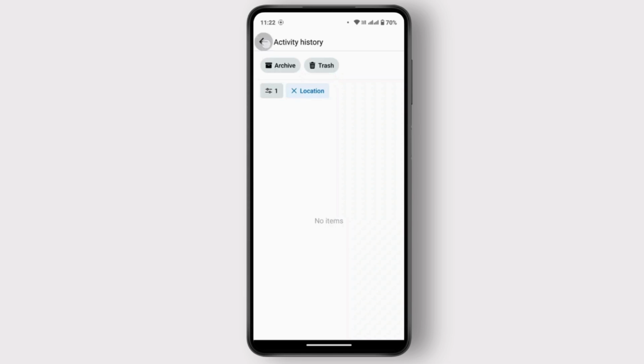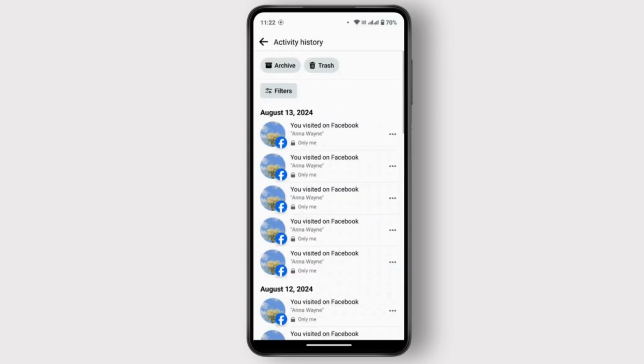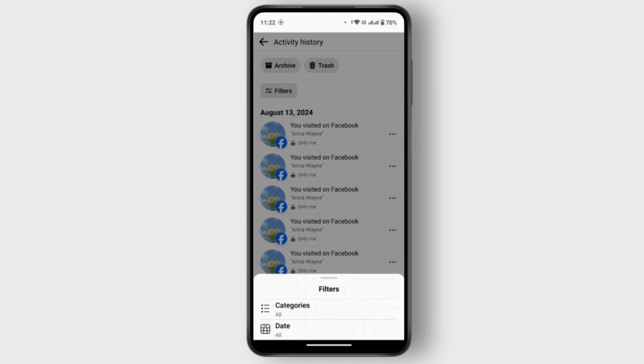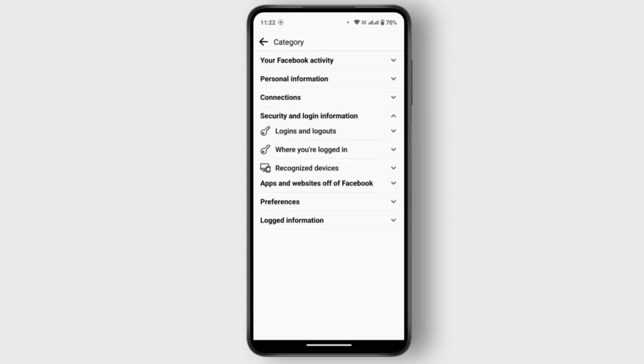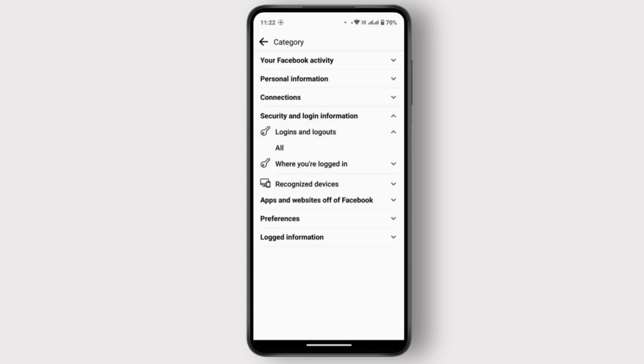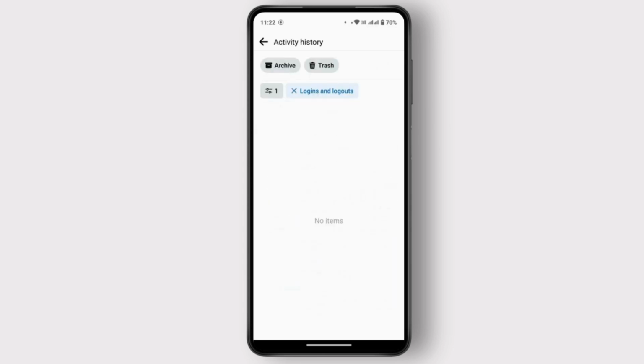Now, if you go back once again and then tap on activity history and then tap on filters again, here again tap on categories, and now from this category page tap on security and login information. Again, tap on logins and logouts. Again, choose all. And on this page, you will be able to view all the login and logout history of your Facebook account.